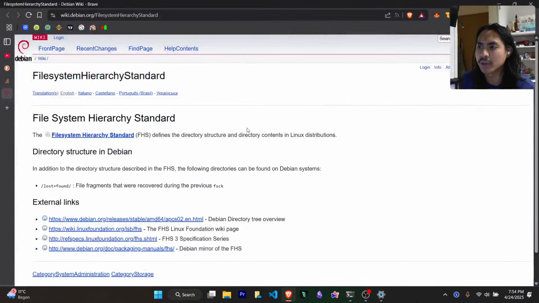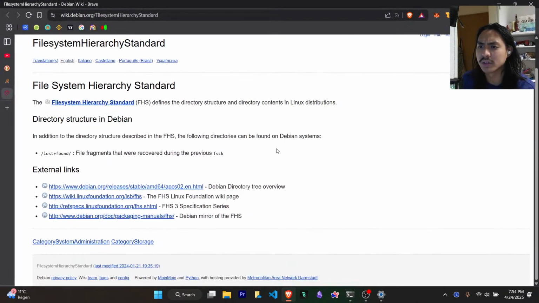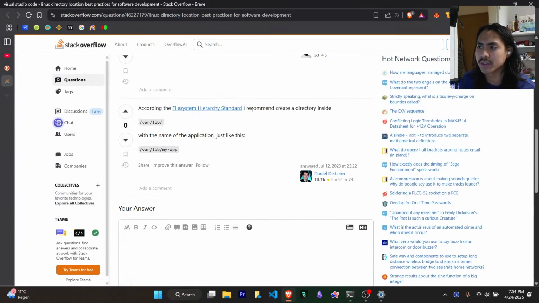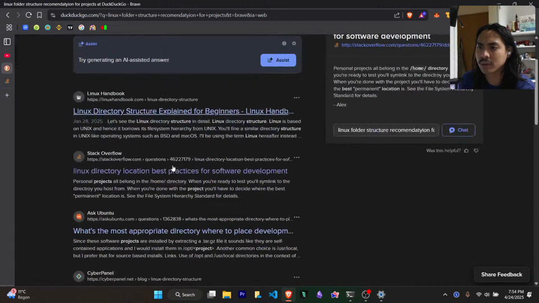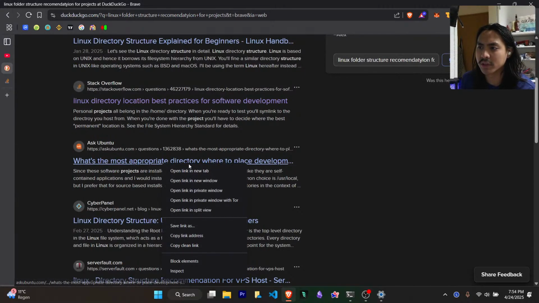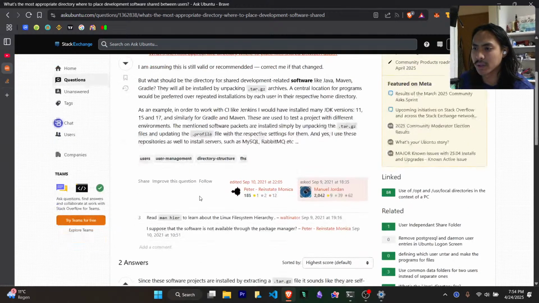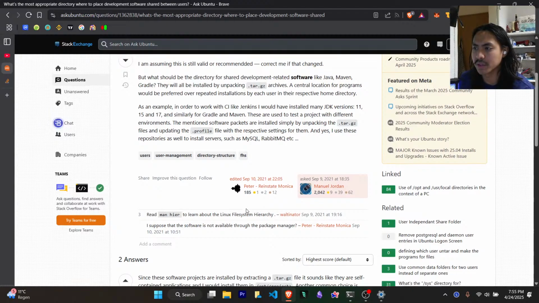Sounds good. Okay. The file system hierarchy defines the directory structures. Okay. No, really, like a suggestion. According to the file system hierarchy, I recommend creating a directory in lib. Okay. What's the most appropriate directory to place? Oops. This is 3 years ago. I don't know if it's still relevant or not. What's the most appropriate directory to place? Development software shared between users. Okay. Read man here to learn about the Linux file system hierarchy.